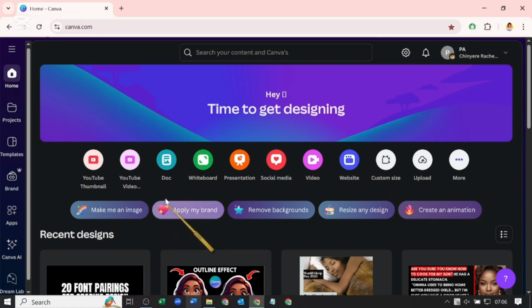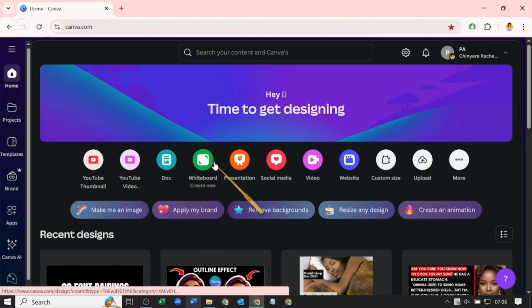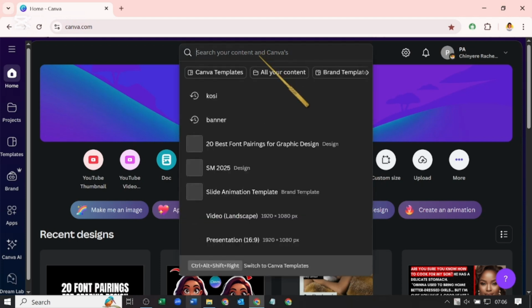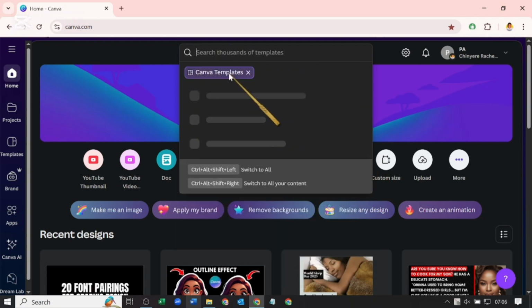But since you're using a new Canva account and you've not created any design, you want to get started designing, and I encourage you to use this part that says search your content in Canva. So this search bar will help you get started. Whatever it is you're looking for in Canva, you can just easily search it here by typing the word you want to search. You see, when I clicked on it, it opened Canva templates or your content and brand templates. Since you're getting started with design, you're going to just click on Canva templates.